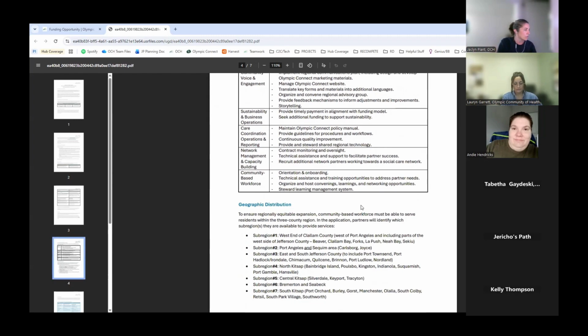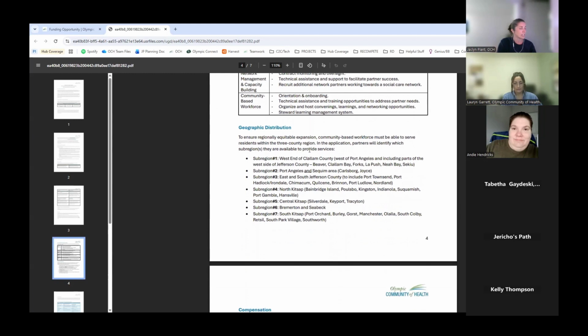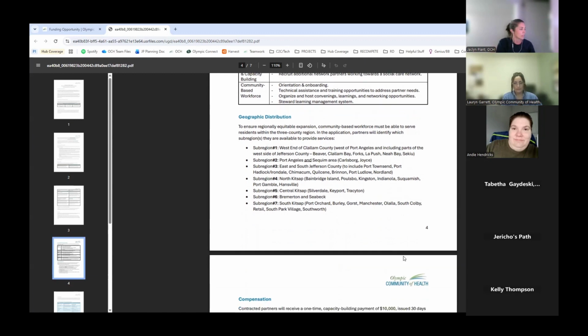Okay, so just to point out geographic distribution. Once again, we're looking for partners in all corners of the Olympic region. And so when we're making decisions about who to bring on, we're really trying to capture partners all over and make sure that we have an equal distribution of partners.